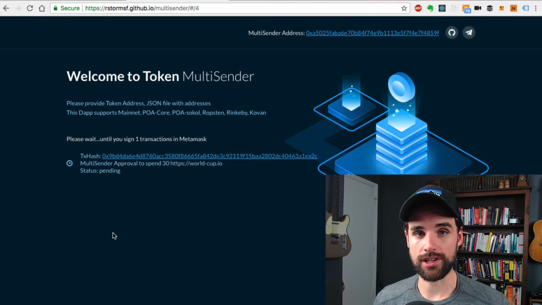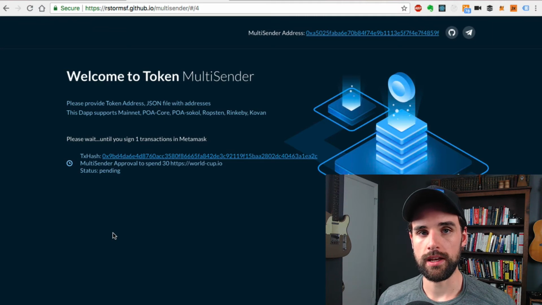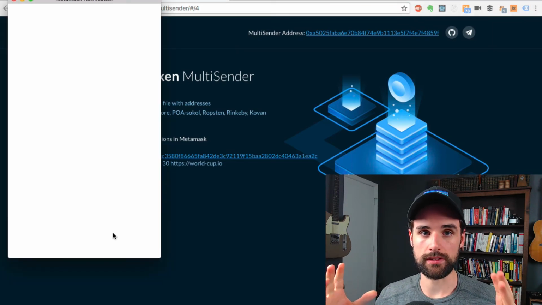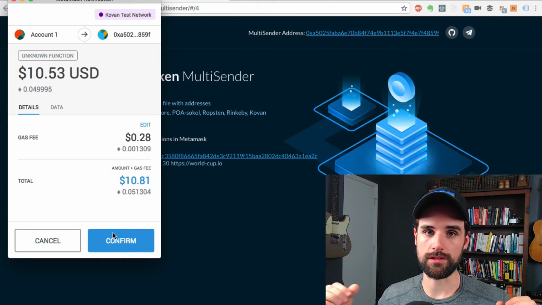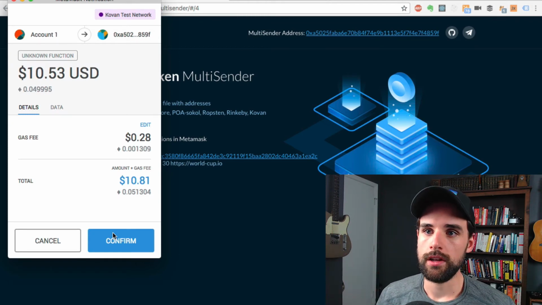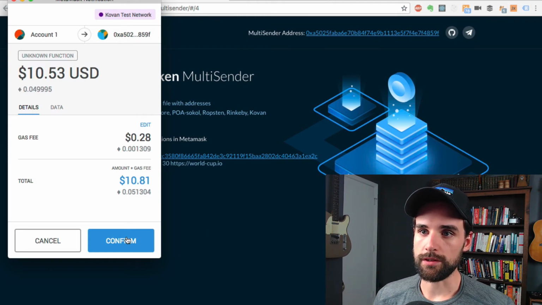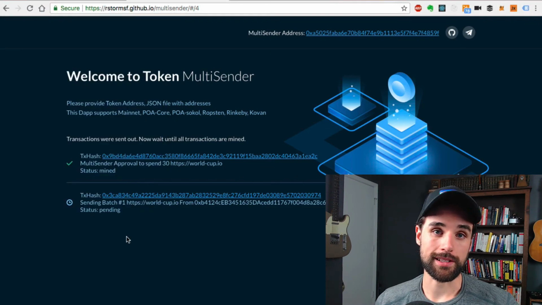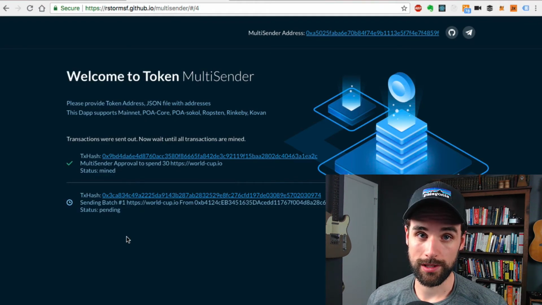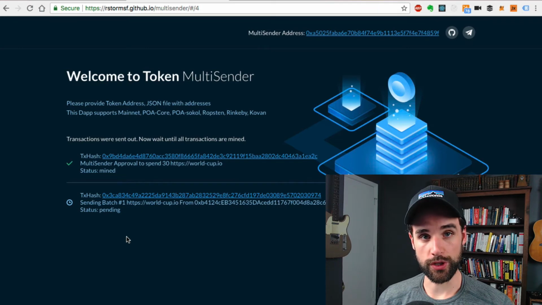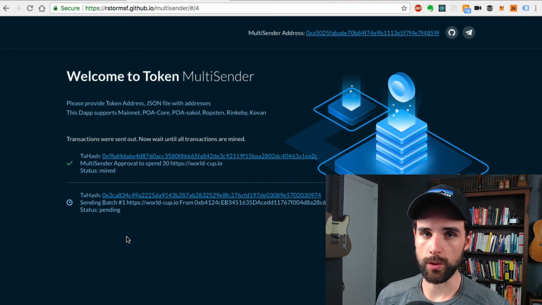The second transaction is actually going to be the transaction that takes all of the addresses and the tokens we want to airdrop and just does it in a batch. So that one's done, and I'm going to confirm the second one. And this is, like I said, the transaction that will actually distribute the tokens and actually do the airdrop, which is pretty cool. So I'll wait for this to finish, and it's done.